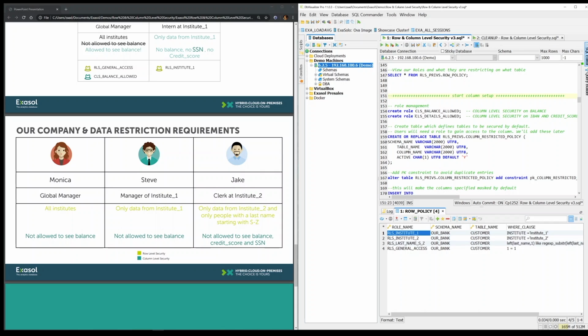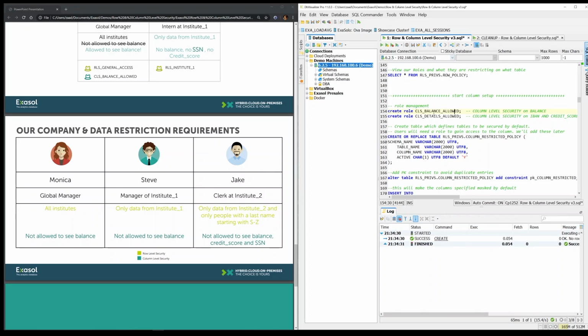Now what we need to do is create our column level security. So we're going to have two roles that we create. The first one is going to be called balance allowed. And we will use this to be able to allow users to see the balance. And then we're going to create a role called details allowed, which we'll see is going to allow users to see the credit score and the social security number.